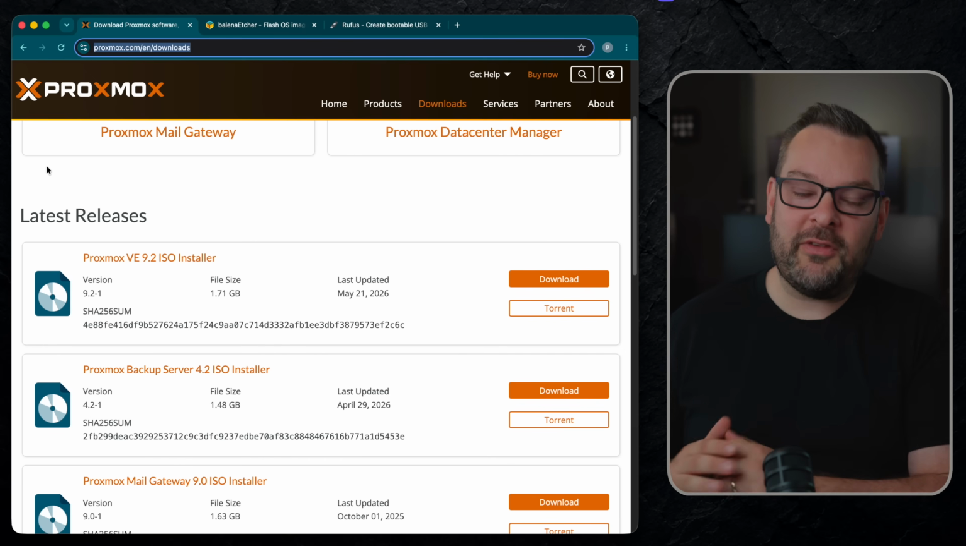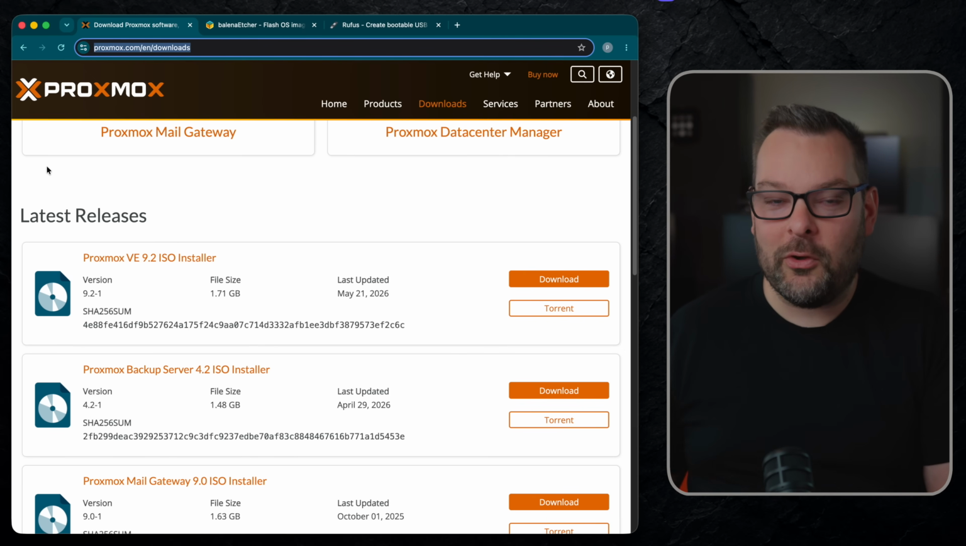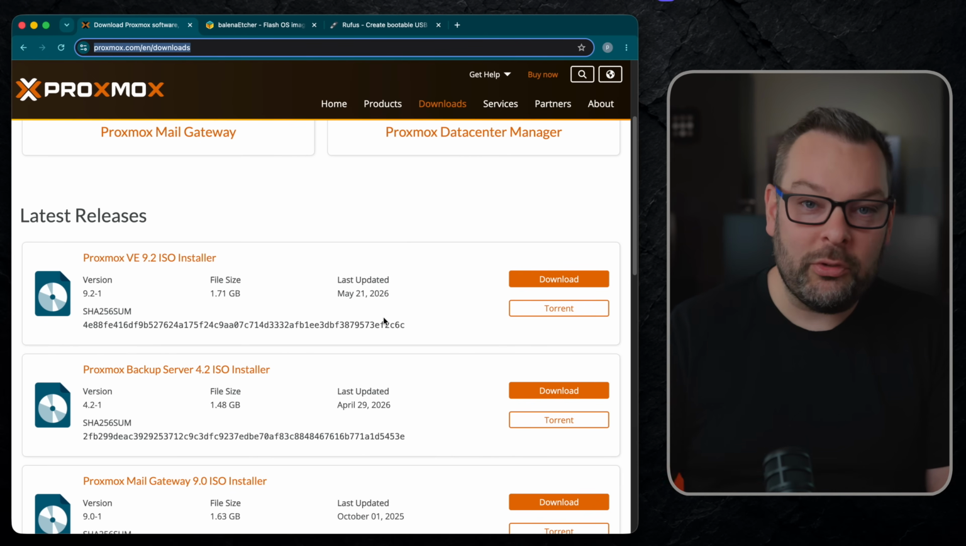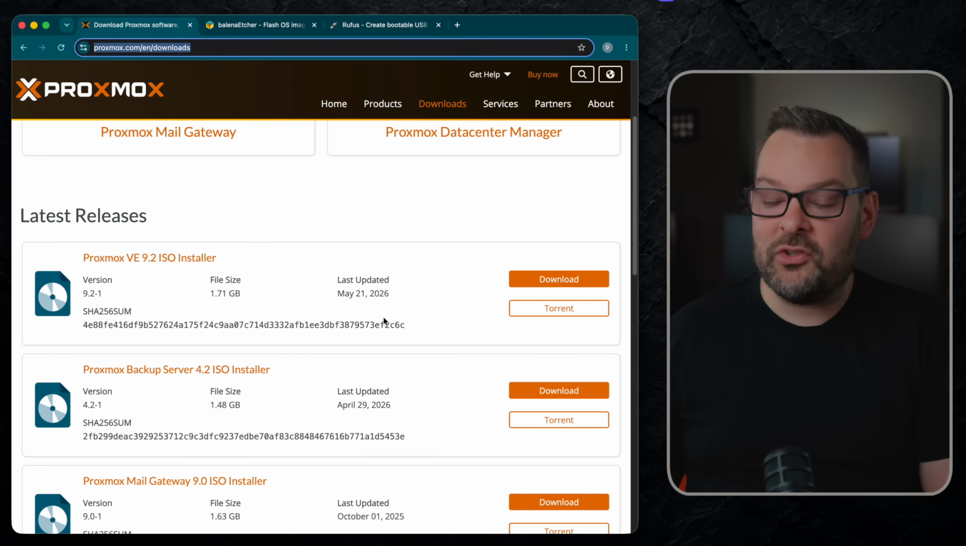Now, Proxmox do provide a full installation guide on their website, so this is going to be a very high-level overview, including their official method for creating a USB key. But, broadly speaking, the process is go to proxmox.com/downloads and download this ISO file here. Yours may not be 9.2, it might be 9.3 or a later version. That's fine, the steps should be the same.